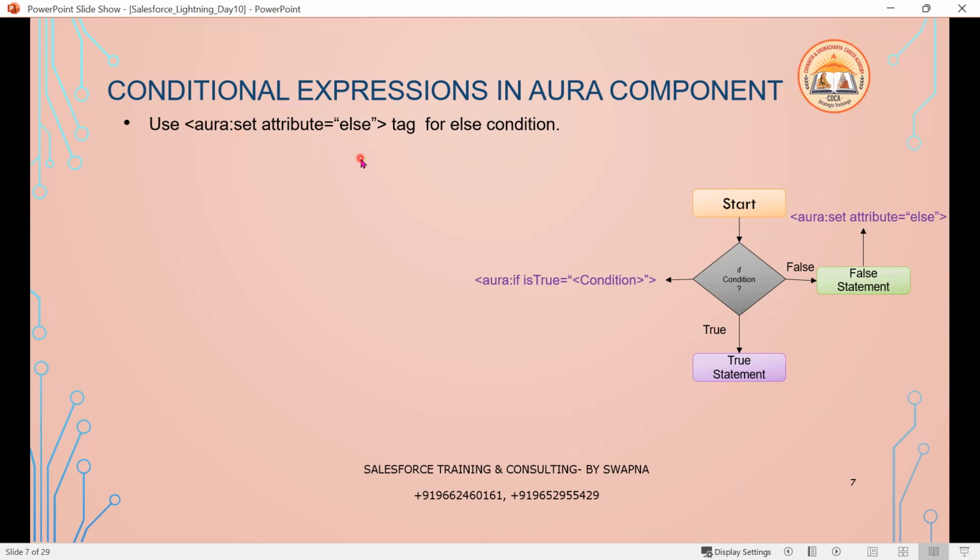As soon as I mention attribute equal to else, it is going to behave like an else condition. It will perform as an else condition. So the syntax is, how do we write it? We have to write aura:set within the aura:if. So aura:set attribute equal to else. Where am I writing it? Within the aura:if I am writing it.